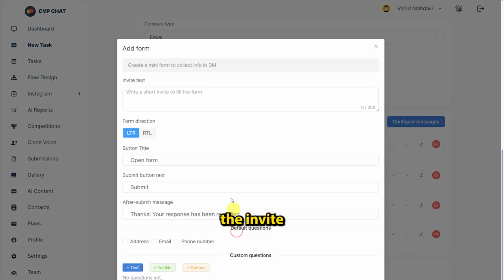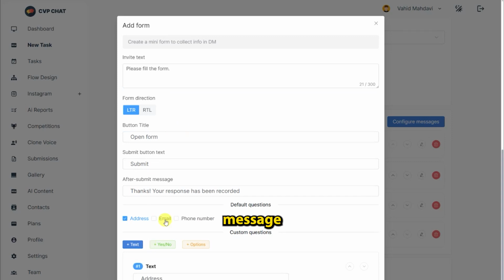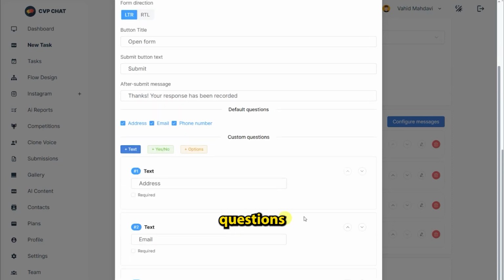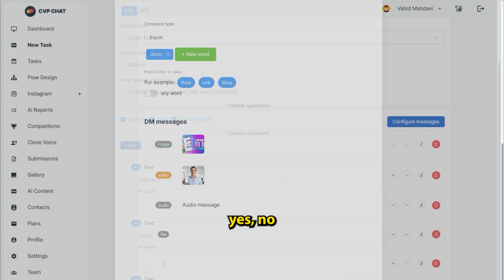You can customize the invite text that appears when you ask users to fill it out, set the button text for opening the form, and define the submit button text. After they submit, they'll see a confirmation message. You can include default fields like email, phone, and address, or add custom questions with text, yes, no, or multiple choice options.